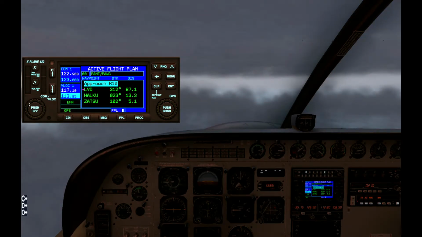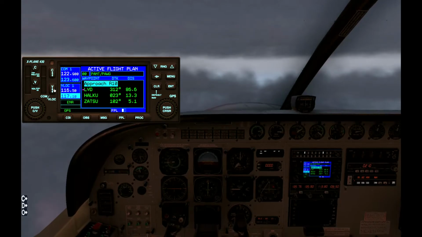As we get a little bit closer, I'm going to go ahead and switch over to the Level Island VOR and nav 1. Since we're close enough, we should be able to pick it up. I'm going to check to make sure that we are getting positive DME that makes sense off of it, and we are. It matches the GPS stuff.